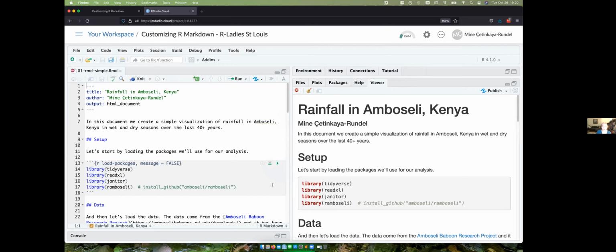So what are some features of this document? First of all, on top of the document, we have some metadata about the document. Things like what's the title of the document? What's the name of the author? And also what format do we want our output to be? Do we want it to be an HTML document or something else? Some of the something elses that you can get very easily.